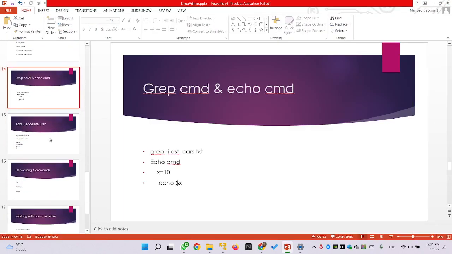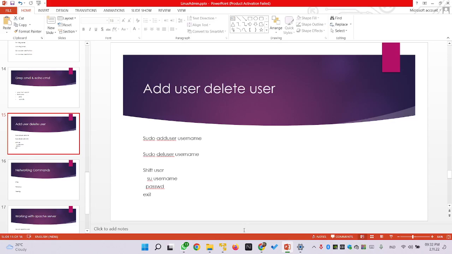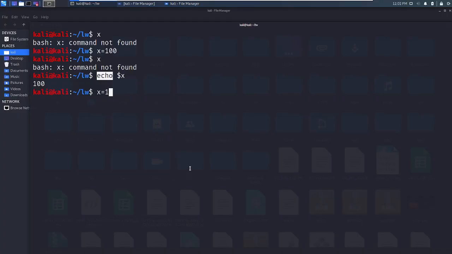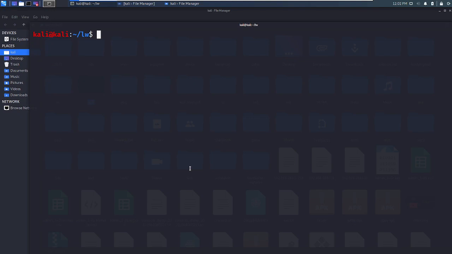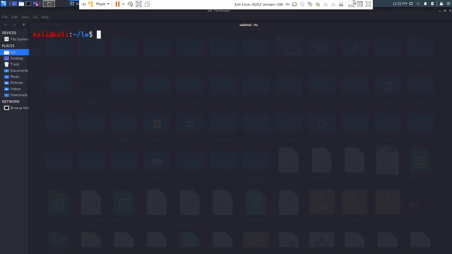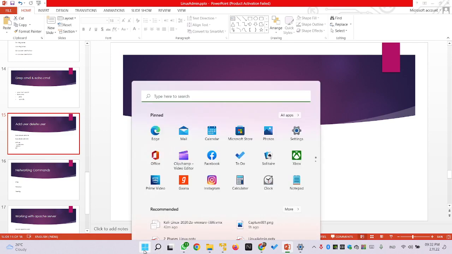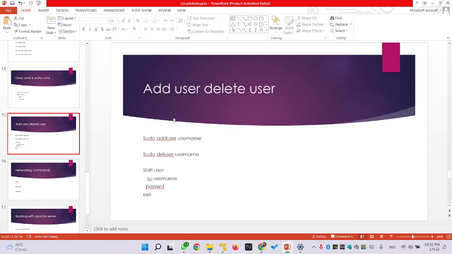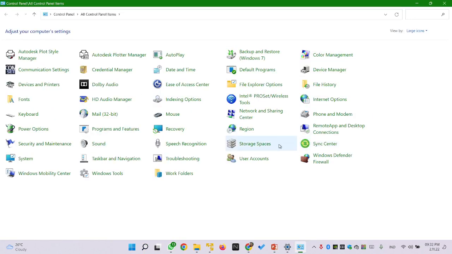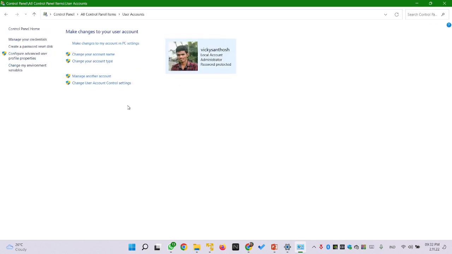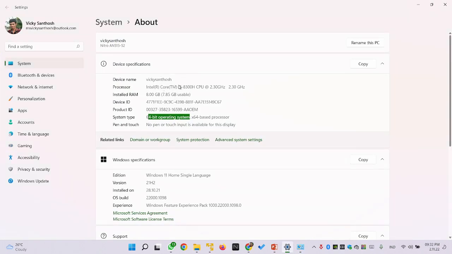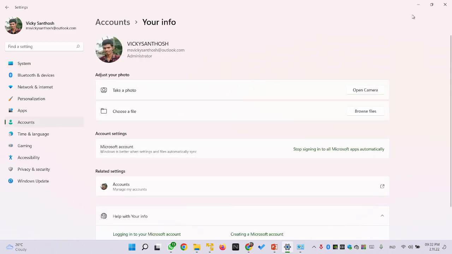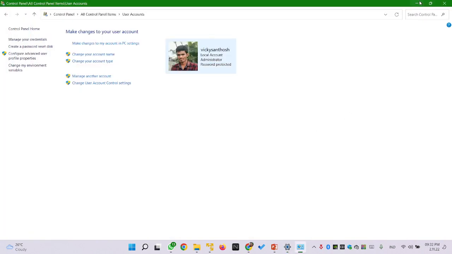Okay, fine. We're going to talk about adding a user and editing a user on the Linux platform. For example, if you want to create a new user on a Windows machine, you navigate to the control panel and create another user, right? So this is the process. You create another user and just utilize your PC.